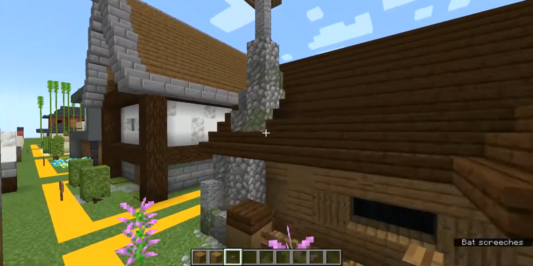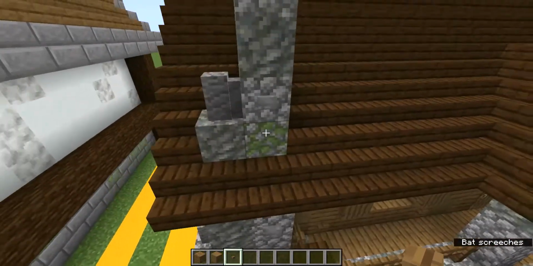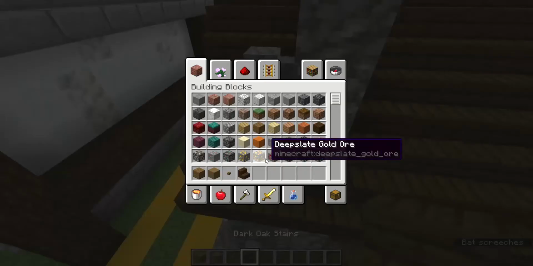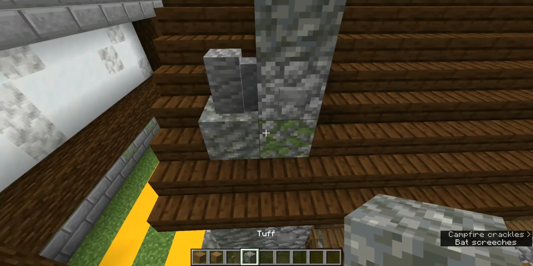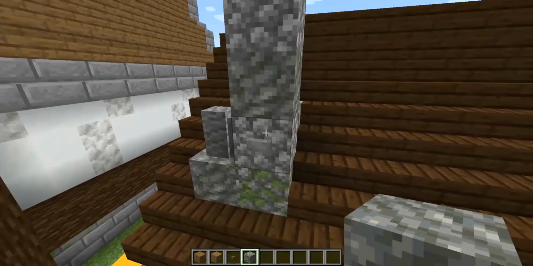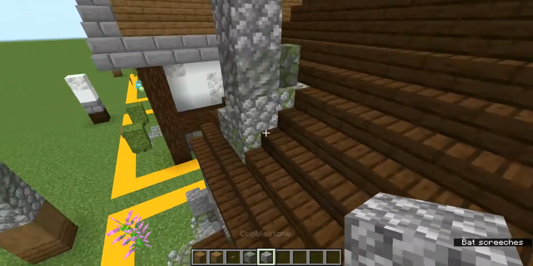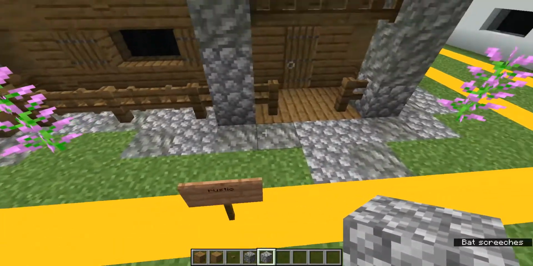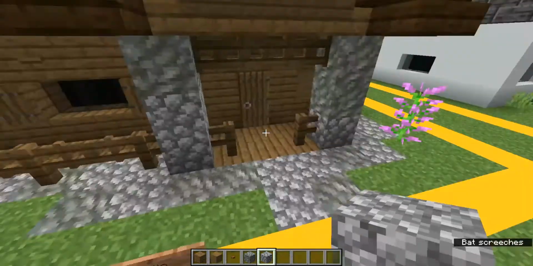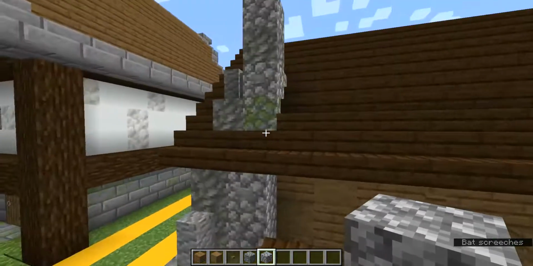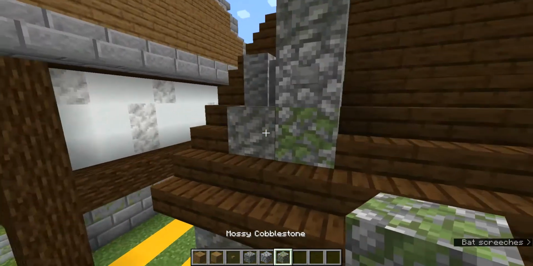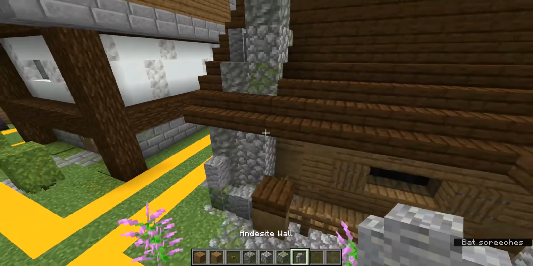I also try to texturize quite a lot with the stone. I use this stair, this tuff and cobblestone. I think they go pretty well together. I never tried it before, but they look kind of nice. I also use this mossy cobblestone and andesite.